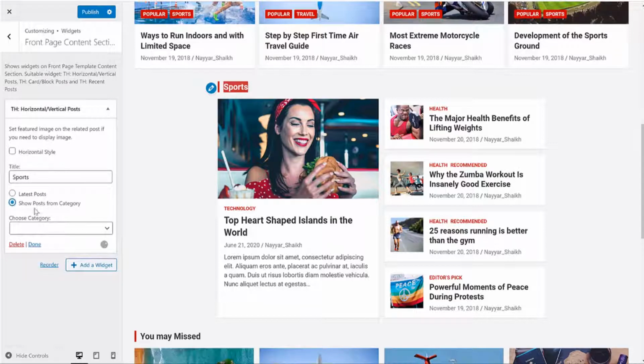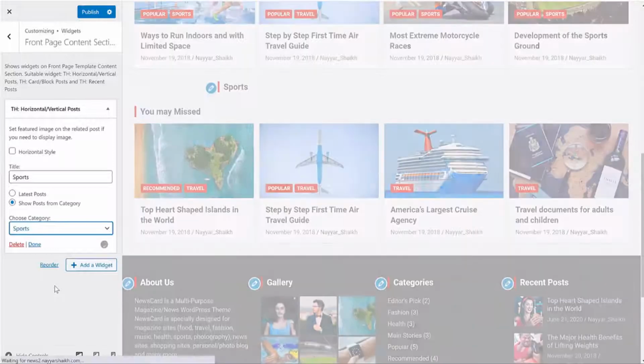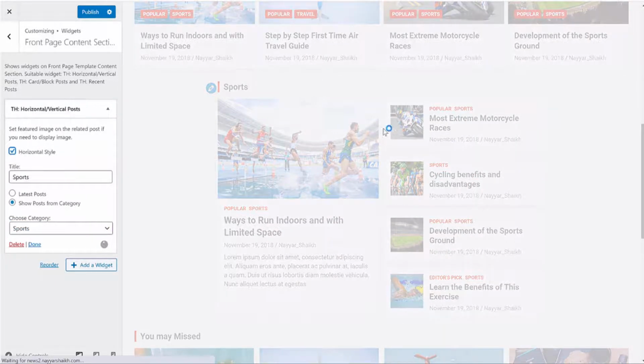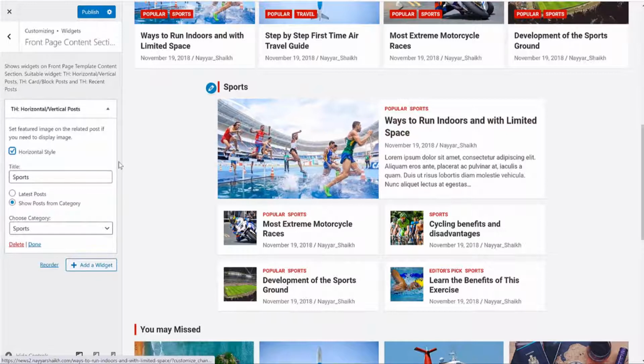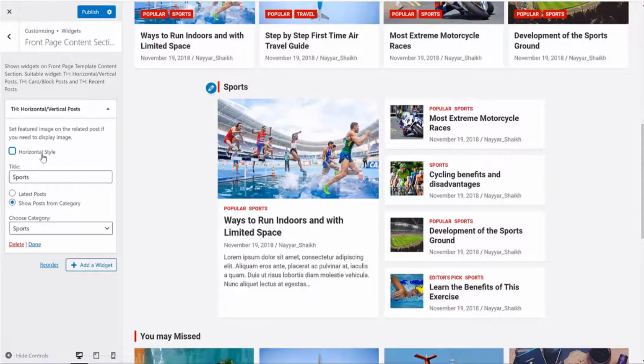Now because I'm giving it a title of sports, I want to display obviously sports related post. So I'll select this option, show post from category, and here I'll select sports. Now this is how it will look like. Now by default, this is the vertical style. If you want to make it horizontal style, you can tick mark over here, horizontal style, and you will see the changes have taken place. Okay. Right now I just want to make it vertical, and for the next time when we use this thing, I'll make it horizontal. For now, just click on publish.